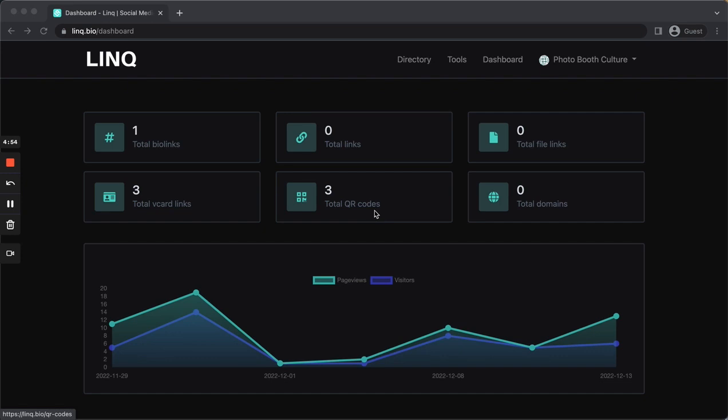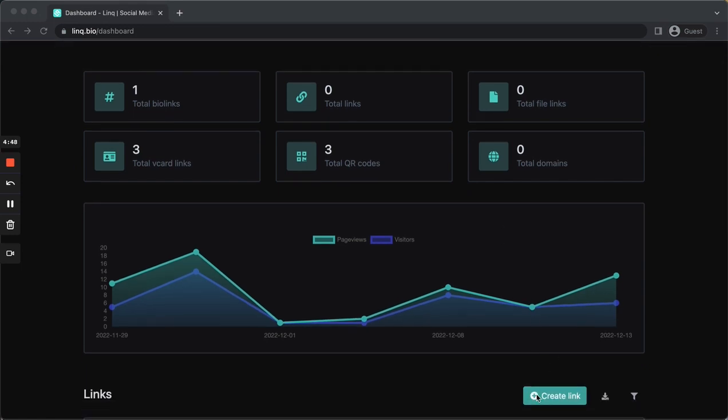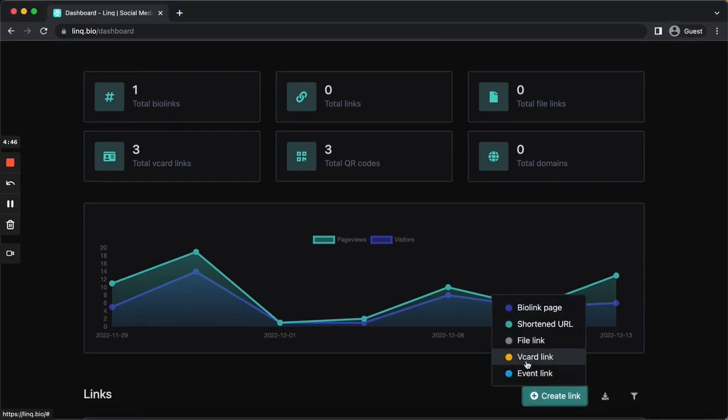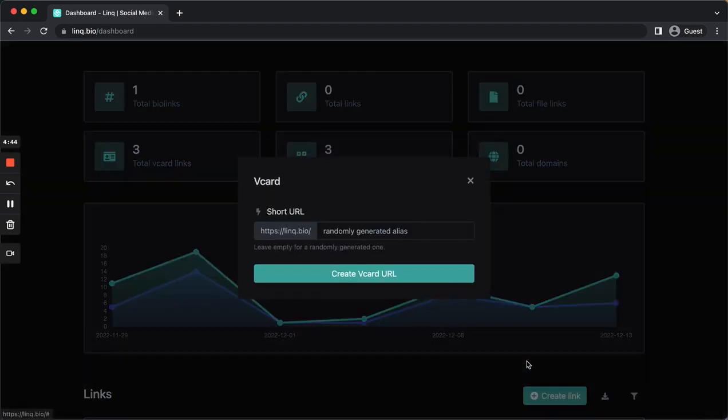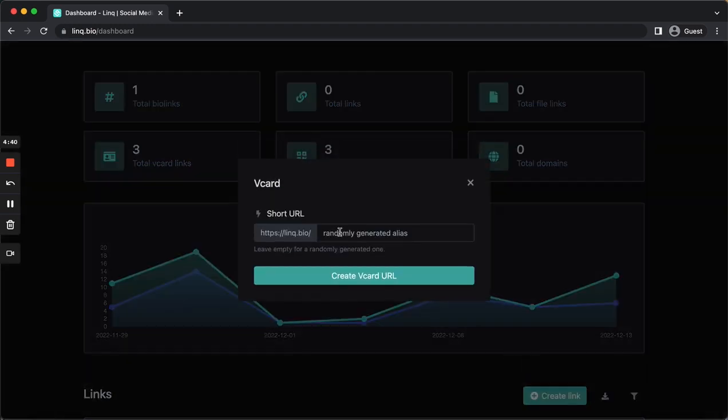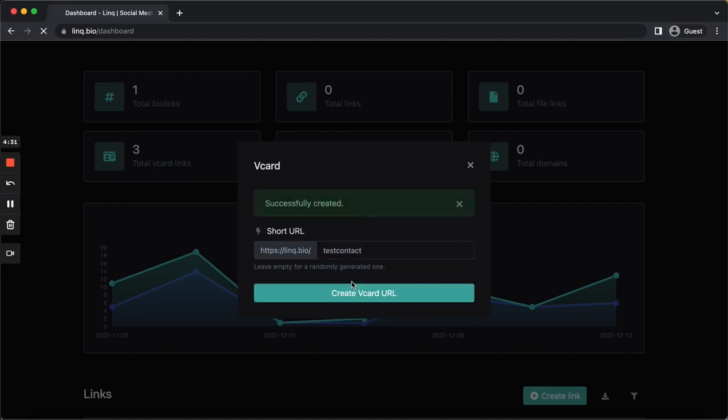Today we are going to be talking about how to make a digital business card. So first thing you want to do, go ahead and scroll down to create link and select vCard link. Now we can generate a short URL which can be customized to us. So let's go ahead and do test contact, since this is a test video.